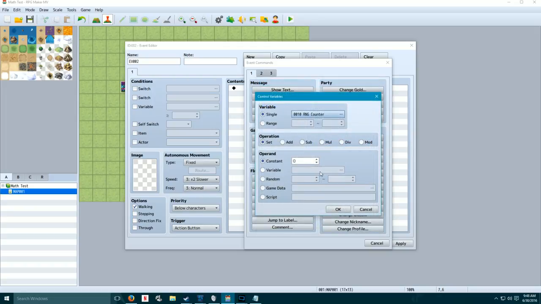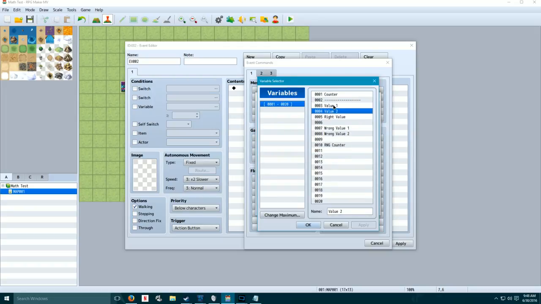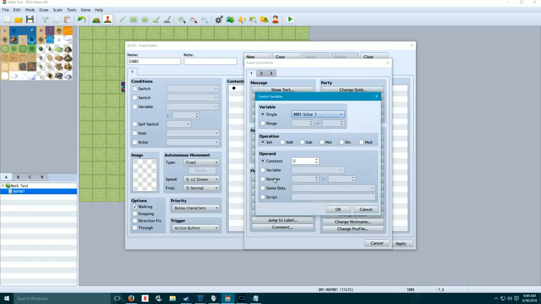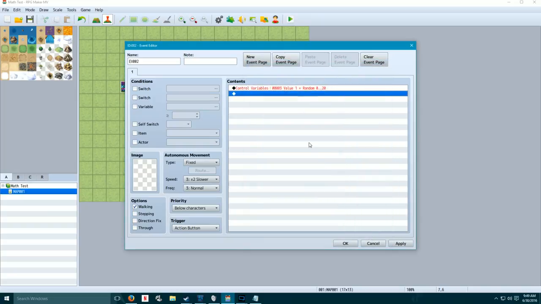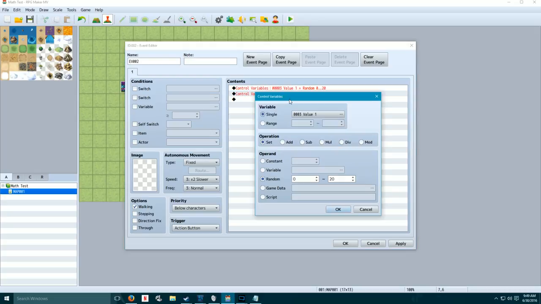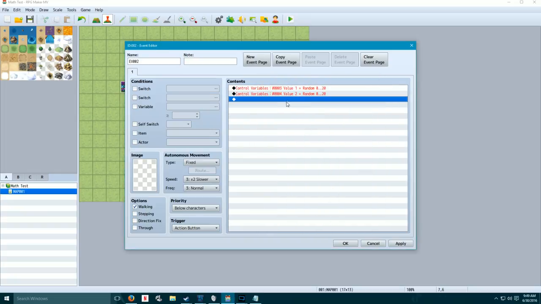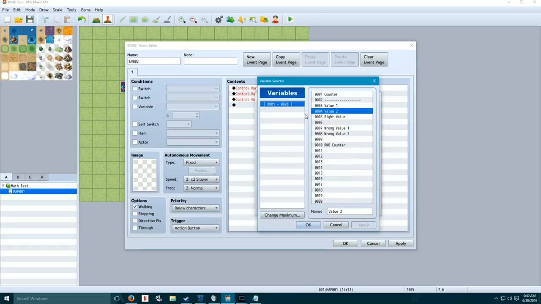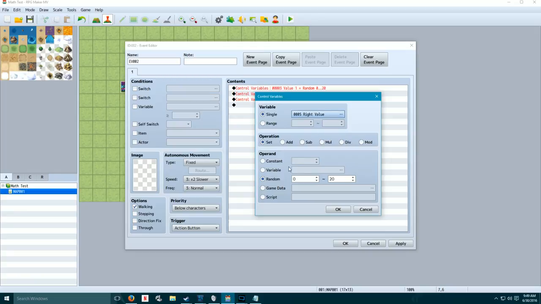So, first thing that I want to do is create random values for 1 and 2. So, select value 1, go to random, and let's pick a value between 0 and 20. So value 1 is now going to be a random value between that, and we're going to copy and paste. Select the event in question, press space, set it to value 2, and there we go. So again, two random values.